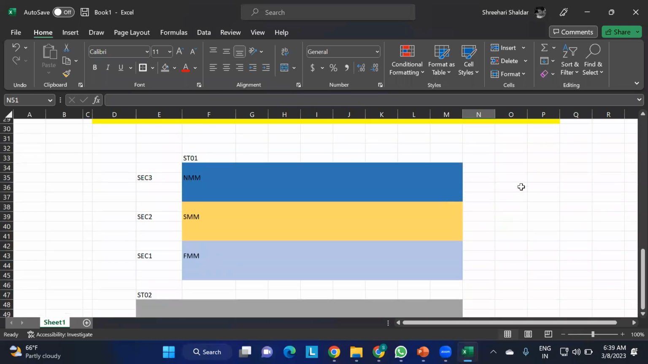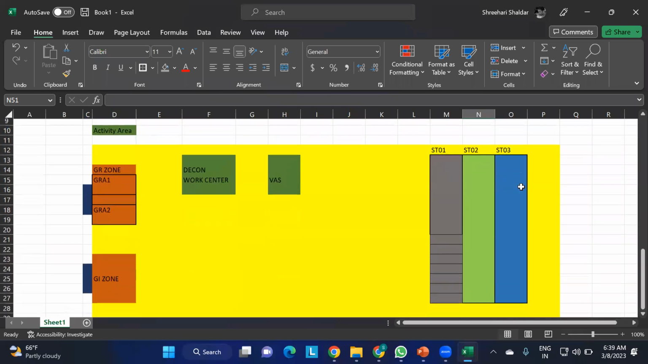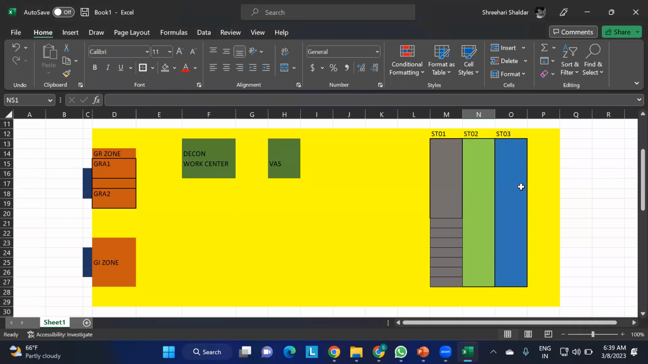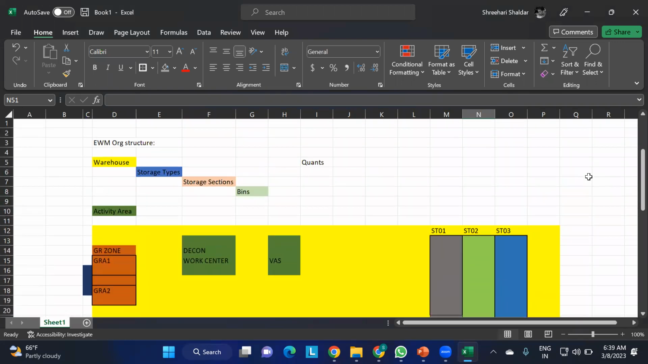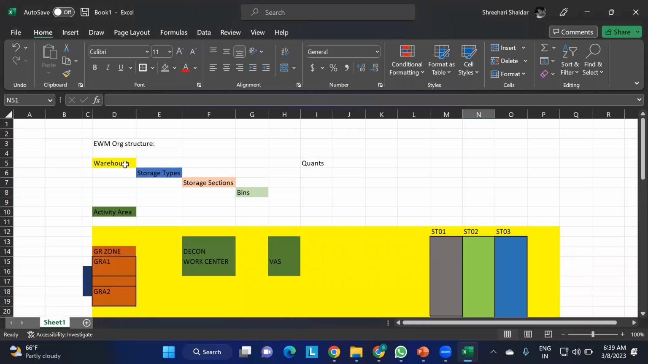Any doubts till now? Because this is important. I want to make this completely clear, then only I want to move. Nobody is having any doubt? Okay, perfect. So now these things we're going to see in the system.